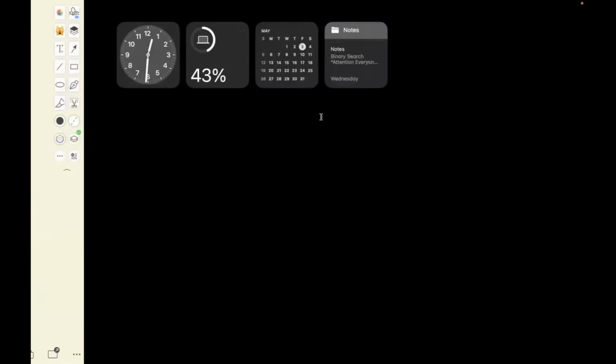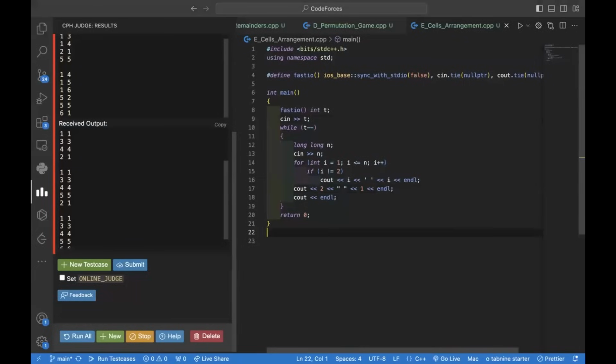Can we move on? What is the time complexity for this? Time is going to be O of n, pretty simple. Space is going to be O of 1, no extra input.